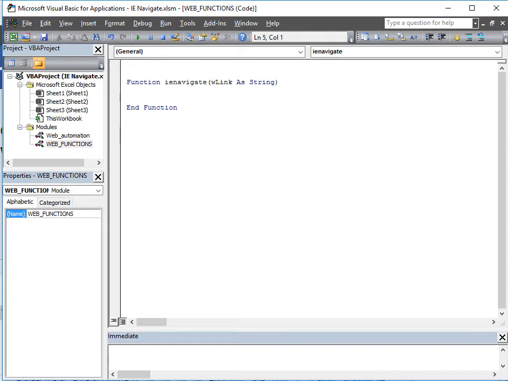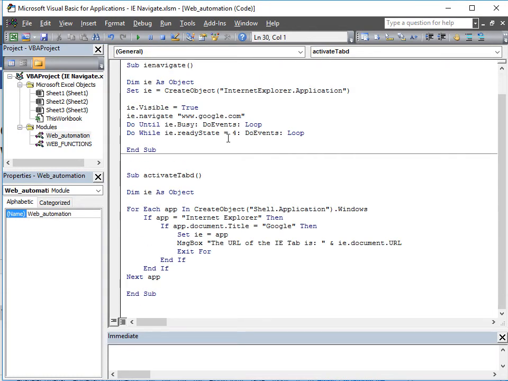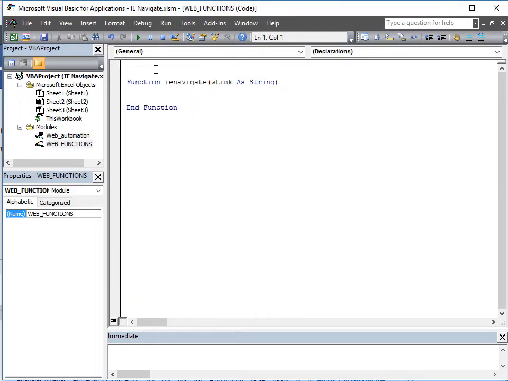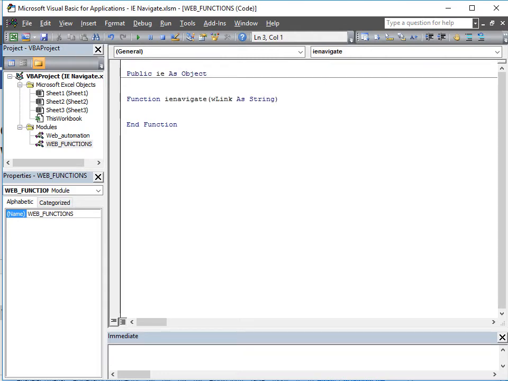Like the sub procedure in the IE navigate, we need to have a public IE object, which I think we already have here, but okay, I think we don't have. So it's advisable that you have a public IE variable, which will represent the Internet Explorer object. In our function, we will need to start with setting that IE to CreateObject, InternetExplorer.Application.